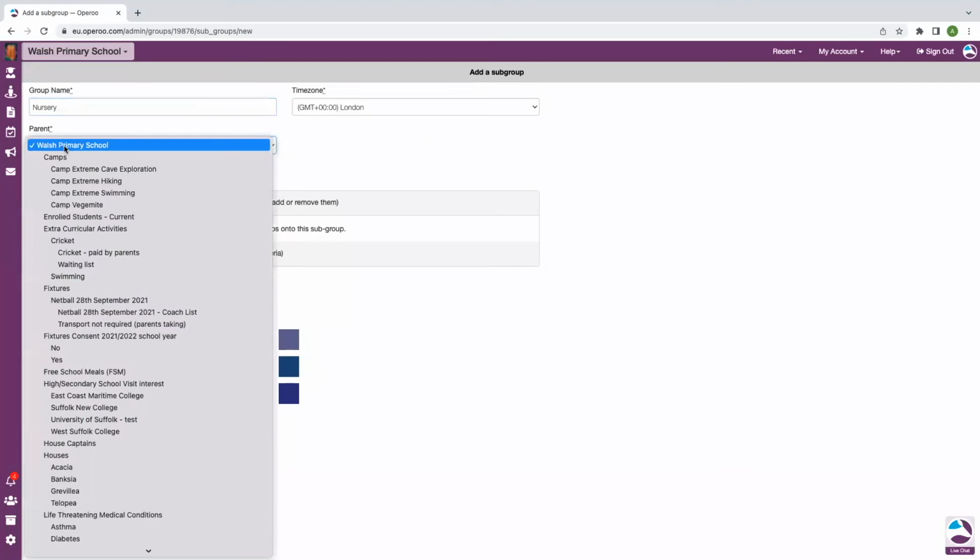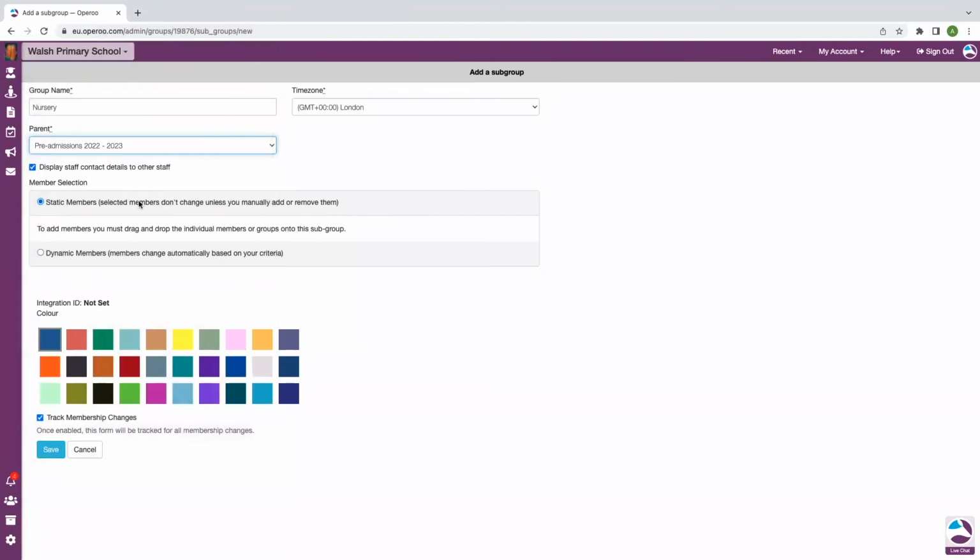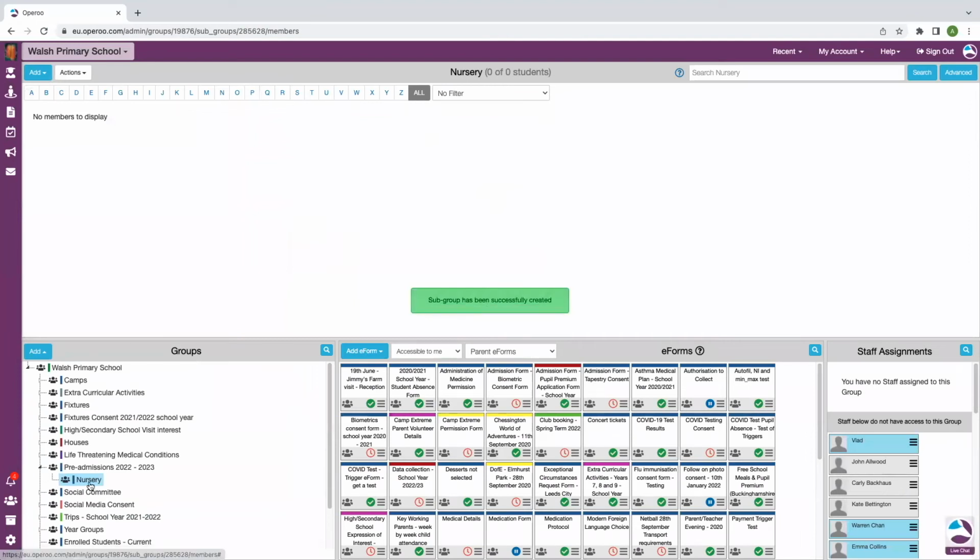So clicking on that, I'm going to come down to my pre-admission group. There it is. I'm going to leave it as static members. I'm not going to keep that selected. I'll leave the color exactly where it is, and I'll keep track membership changes and clicking save. It has created that nursery group, but you'll notice on the left-hand side that it's nestled underneath my pre-admission group. So I can expand or collapse that as I choose to.